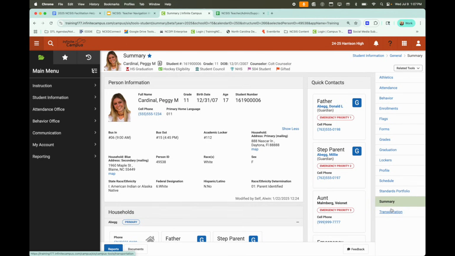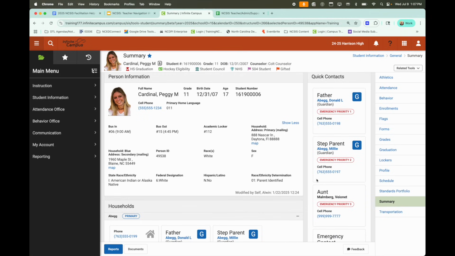So looking at the summary for Peggy, I can see her bus information, her household and address. And if I look on the side here, I have her quick contacts. Her father and step parent are listed here with a blue G. That's an indication that this individual or these individuals have been labeled as guardians.